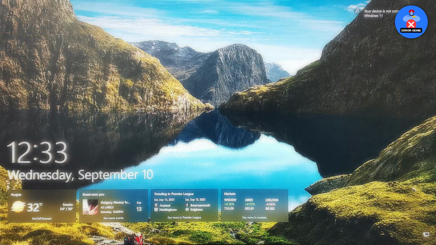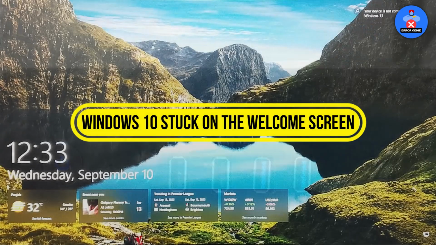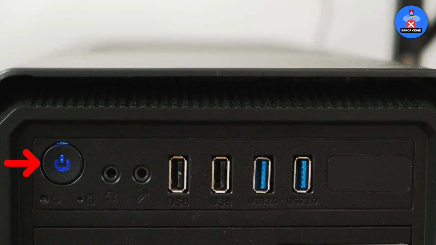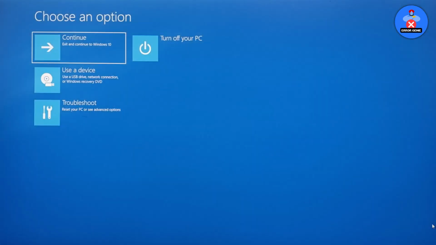In this video, I'll show you how to fix Windows 10 PC is stuck on the welcome screen. First, force shut down your PC by holding the power button until it turns off. Turn it back on and repeat this 2 to 3 times until you see the advanced startup screen.